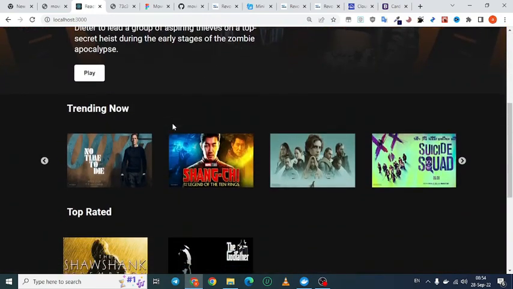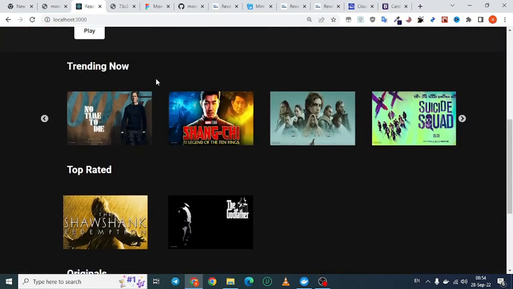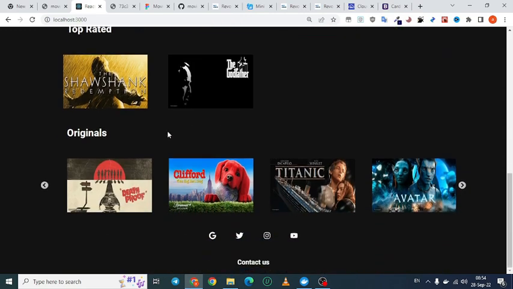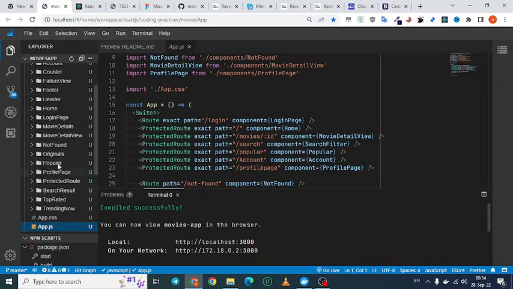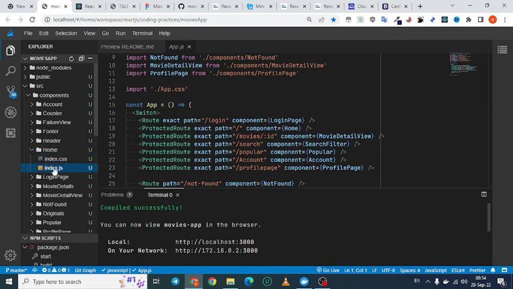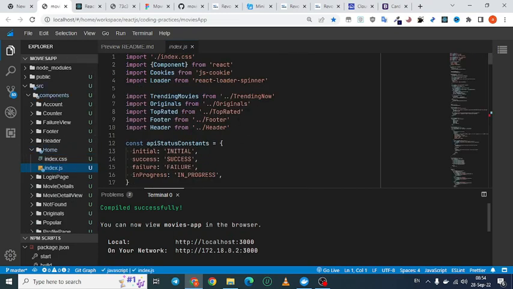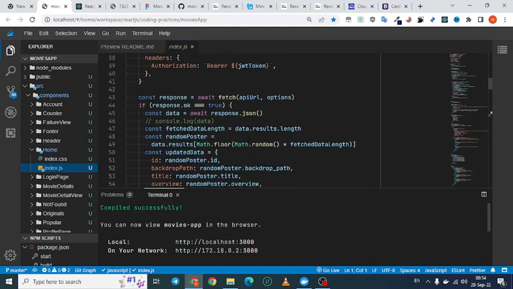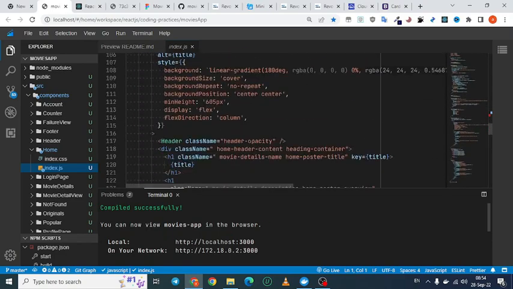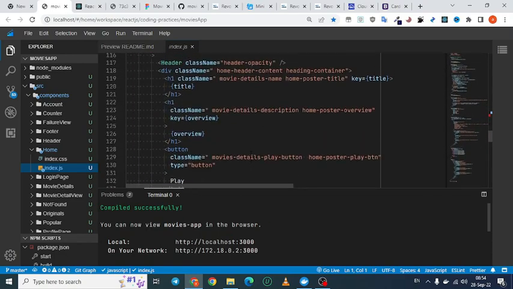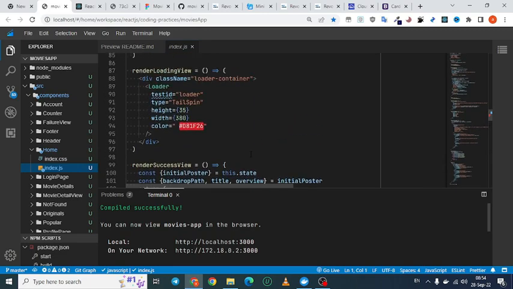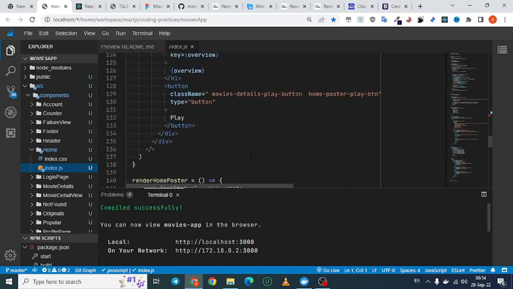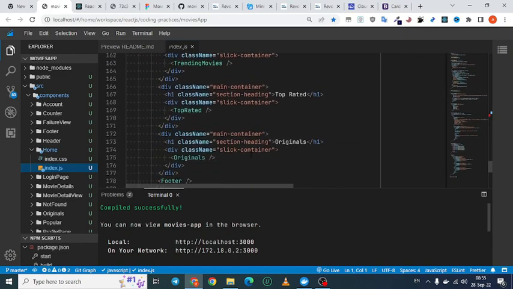In the home page, there are three main components: trending now, top rated, and originals. If we go to the home page, we will see the trending now, originals, and top rated components. The header and footer components are available throughout the app. If the movies API fails to get a response, it will show an error message. Let me just show you.